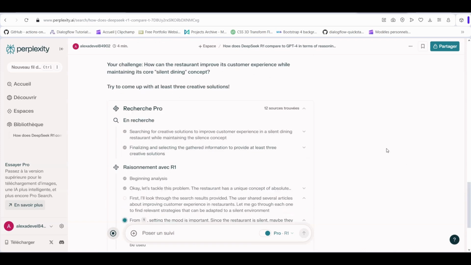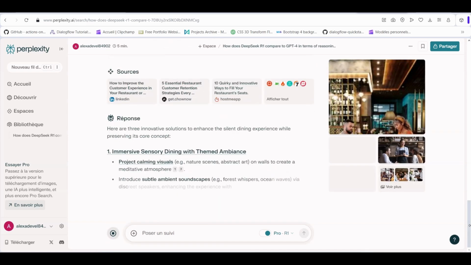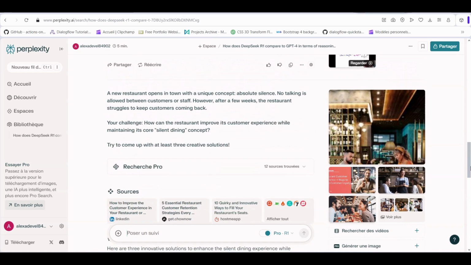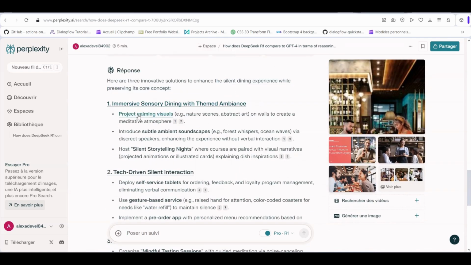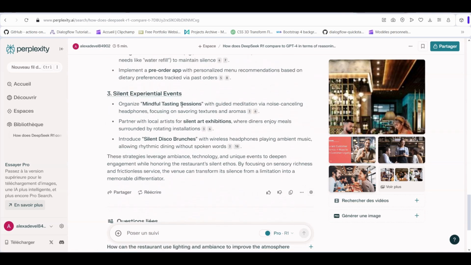Now, you can see the reasoning model in action, showcasing its true power. Step by step, it breaks down and analyzes the process. Finally, we get the response: 3 innovative solutions to improve the silent dining experience. Truly impressive.